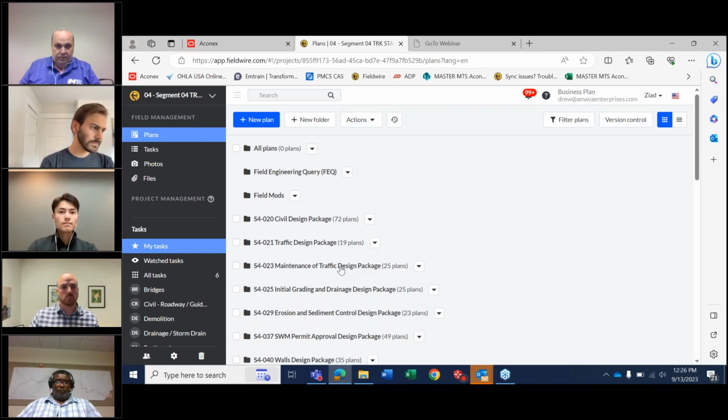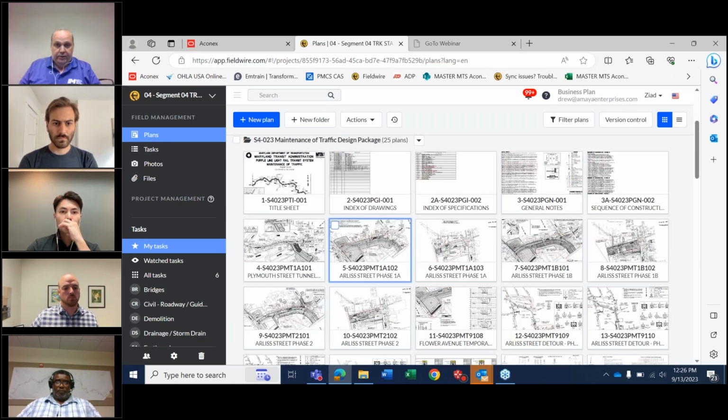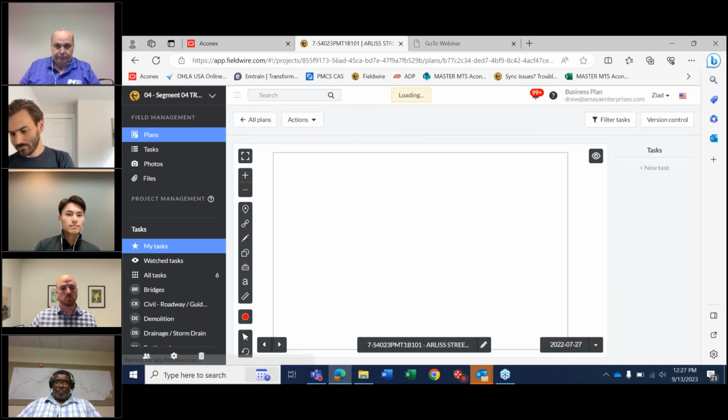So we open the documents over here, and the point is with Fieldwire, when the integration works, it uploads the documents as individual drawings, not as a PDF file as in Equinix. So let's say if one of the designers or one of the team wants to review sheet number 7, for example, they click on the drawing.